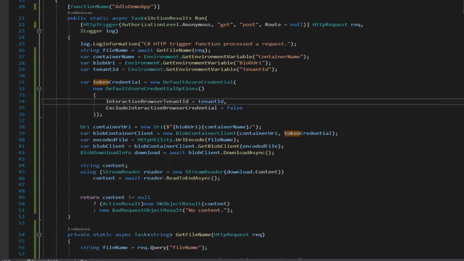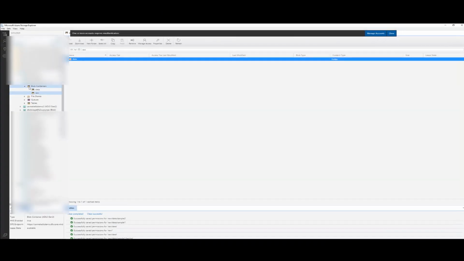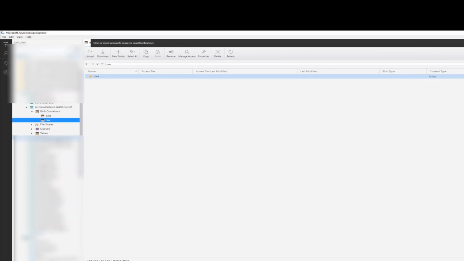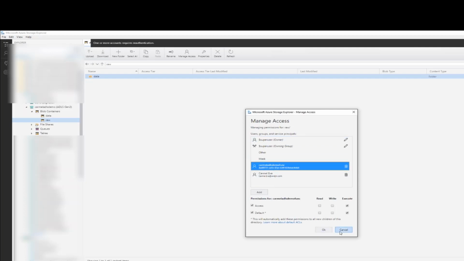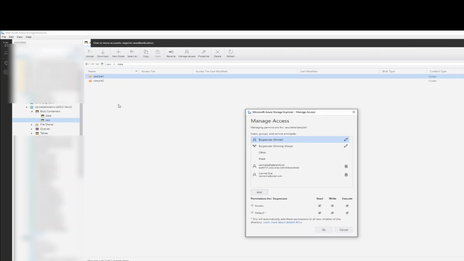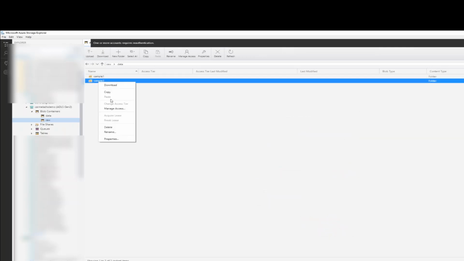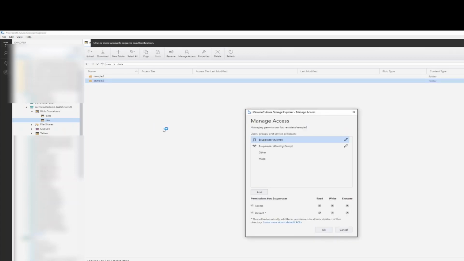If we go over to the data lake, we can see that the function has execute permissions all the way down the folder structure, including at the file system level. This means that the function will be able to enumerate these folders. For the sample1 folder, the function has default and read permissions, meaning that any new files added to the folder, the function will be able to read. However, it does not have read access to those in the sample2 folder, meaning it will not be able to read these files.